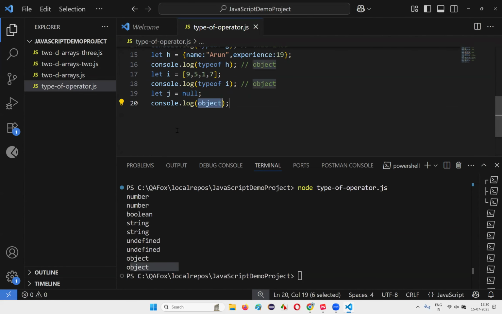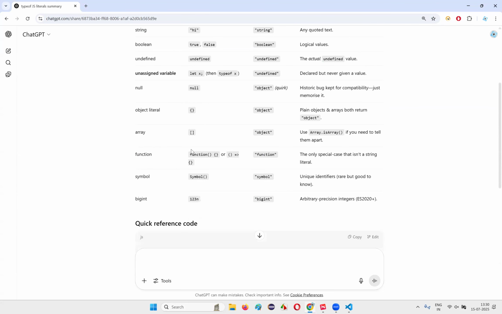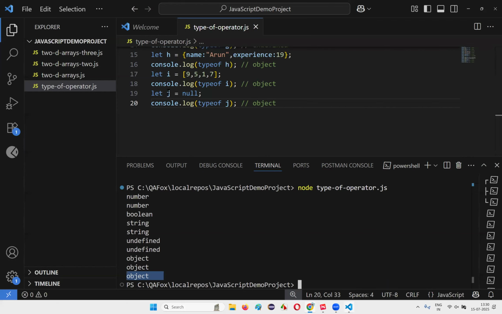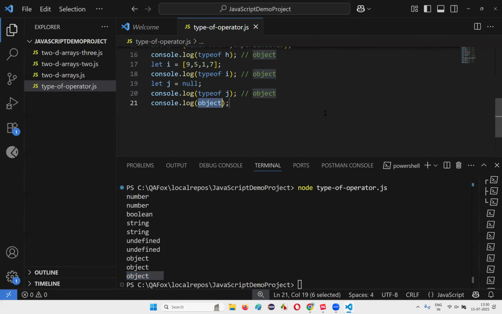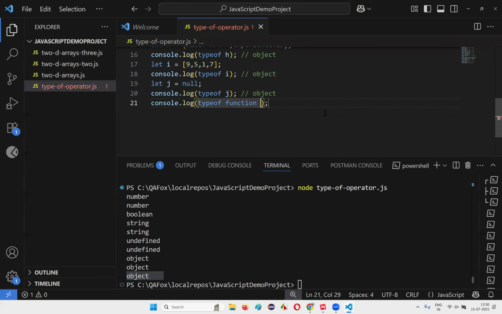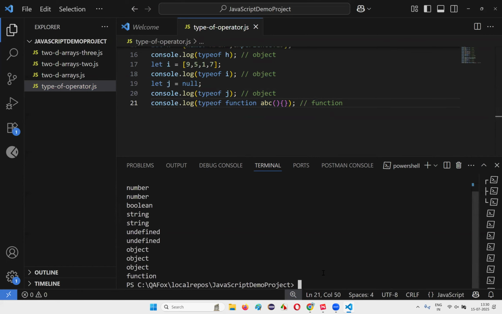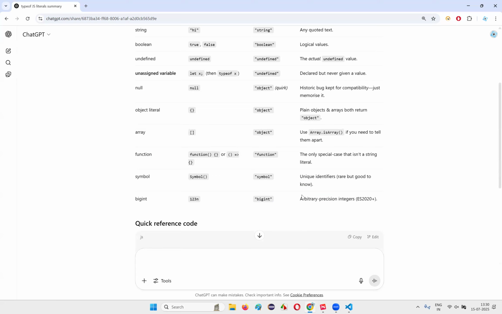Then what else is left out here? Object is done, array also is object, done. And coming to functions, if you create a function and want to find the type of the function, you can do something like this: console.log typeof function abc. If you write this, the type of the function is again function only, guys. Function will be printed here. Many other things will be there, guys.